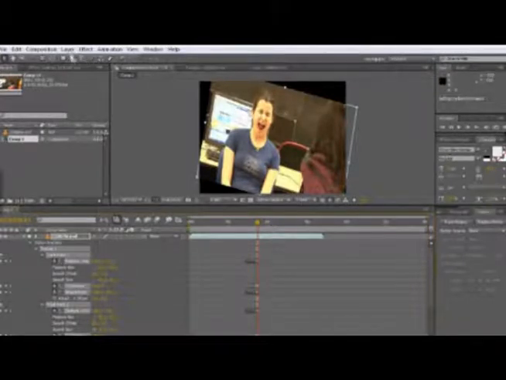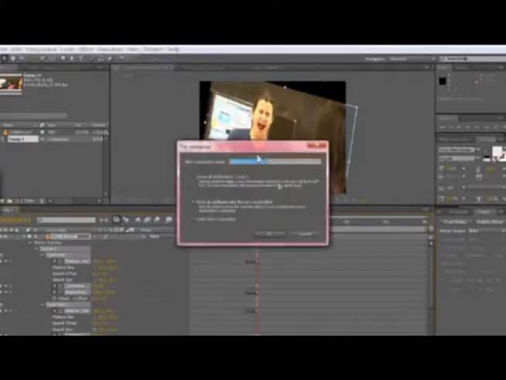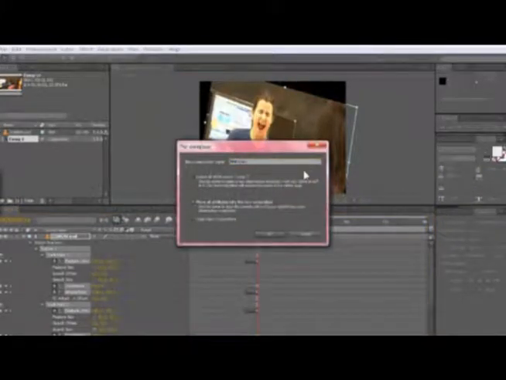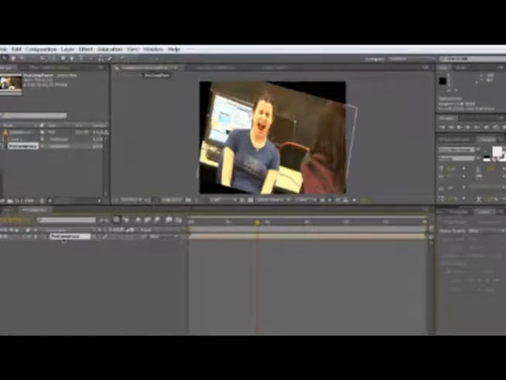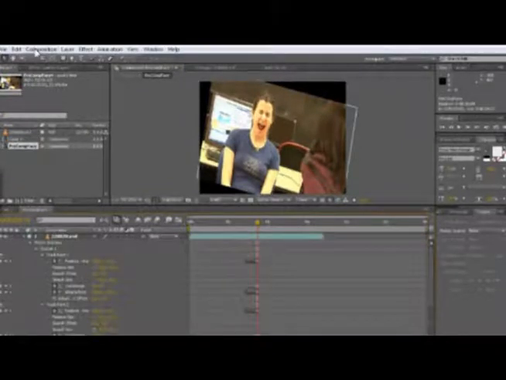So the first thing we're going to do is pre-compose the footage. So we're going to go to Layer, Pre-compose. We're going to call it Pre-comp face. I'm going to make sure Move All Attributes is selected. Click OK. And we're going to double click Pre-comp face. So we're going to go into it.